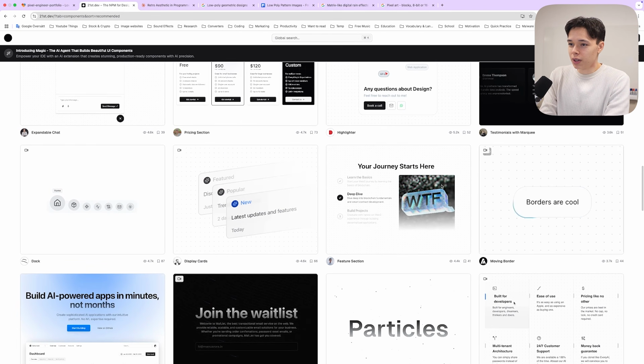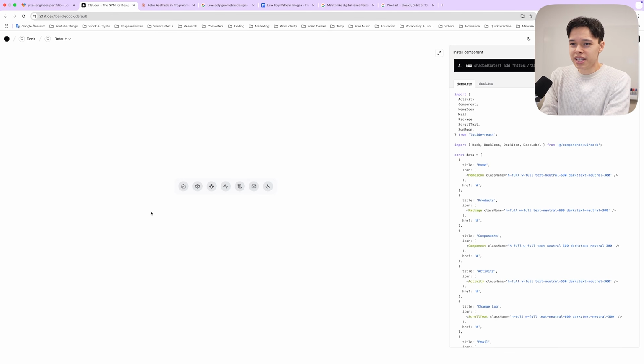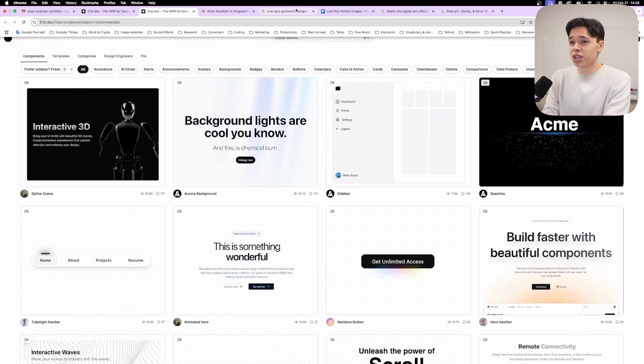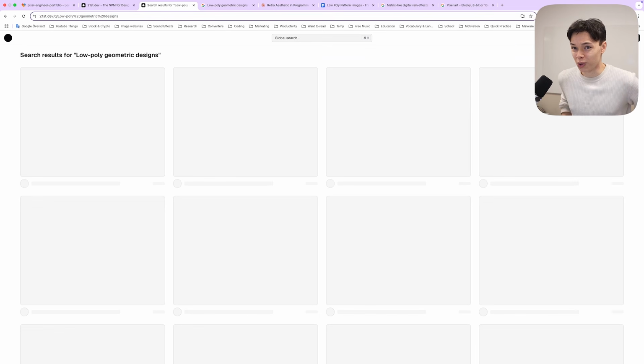So let's take a look at these. I am a fan of this. I think this looks really cool. This is some unique kind of navbar thing. What we could do also is that we actually could search up some of these keywords into 21st Dev. I believe we should get some results from that.